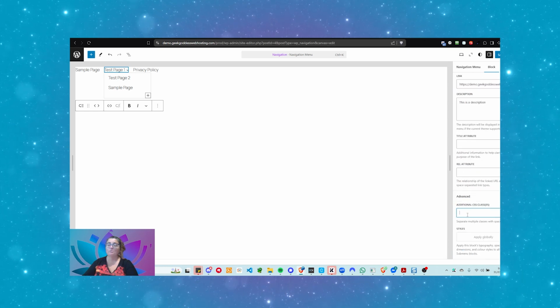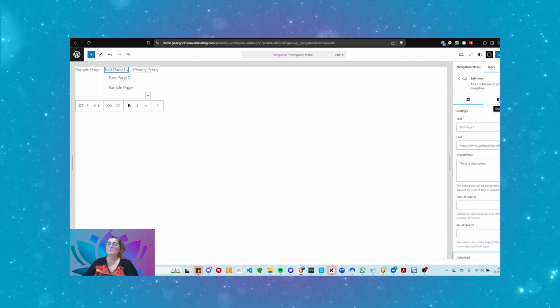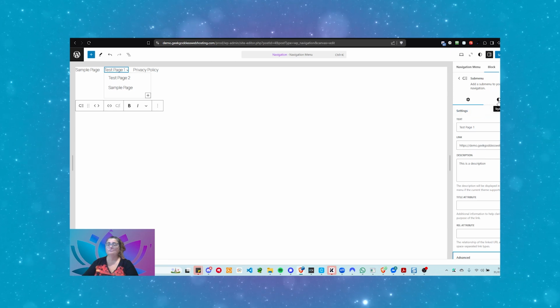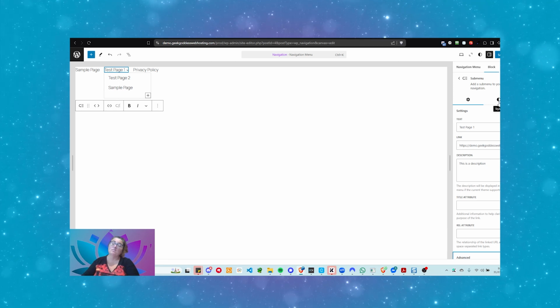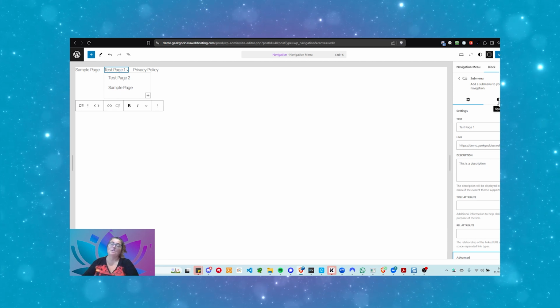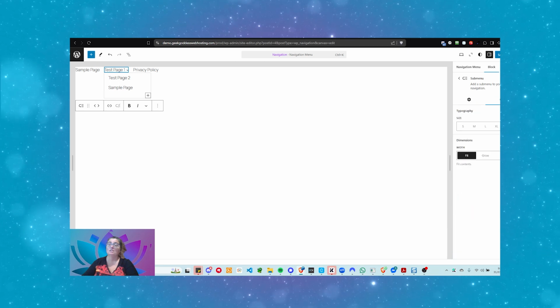Under advanced, we can put our CSS styles in. You'll see that we've got, I don't know what you'd call that, a sun and moon, I guess, night and day icon. If you mouse over it, it says styles to the right of your settings menu.